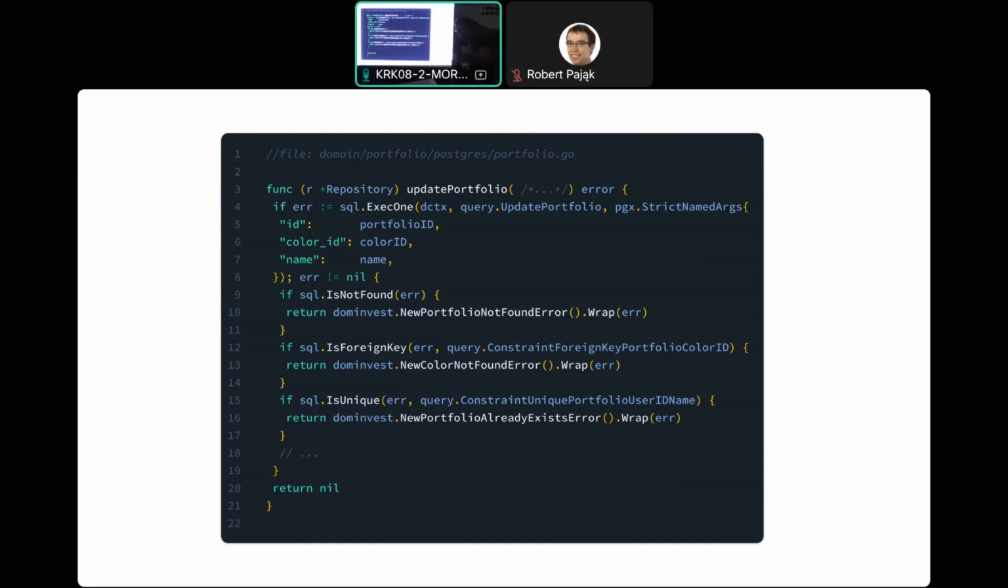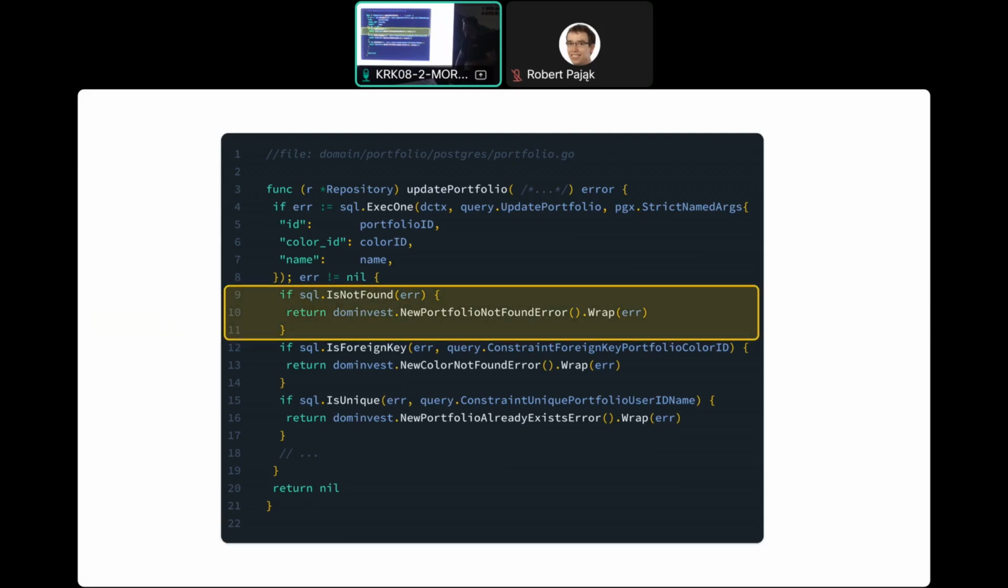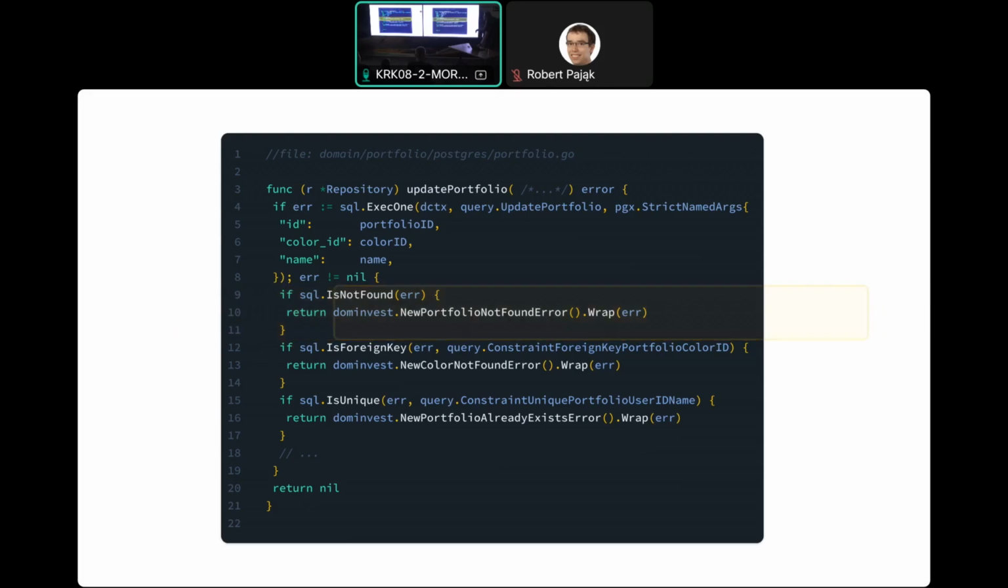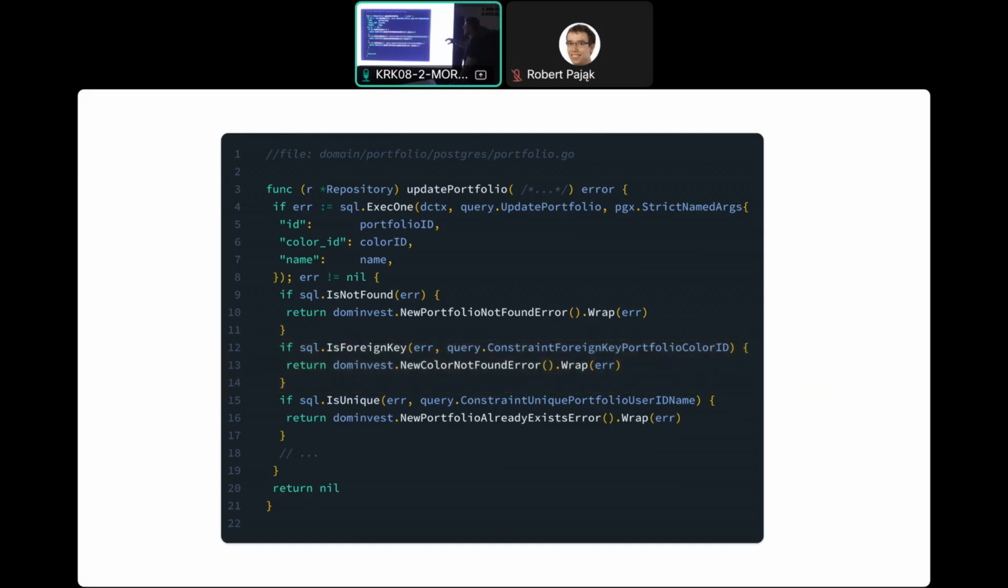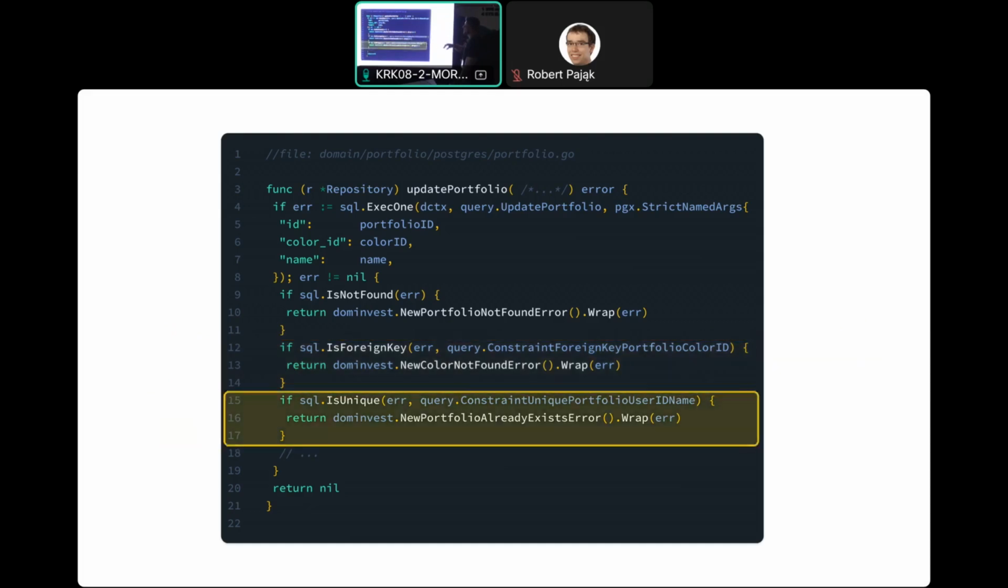And that function should actually pass it to the top layers. Don't pay attention to this wrap function. I'm going to come back to that later. So here you get basically all these specific error functions, specific error conditions that may occur within this specific repository function.